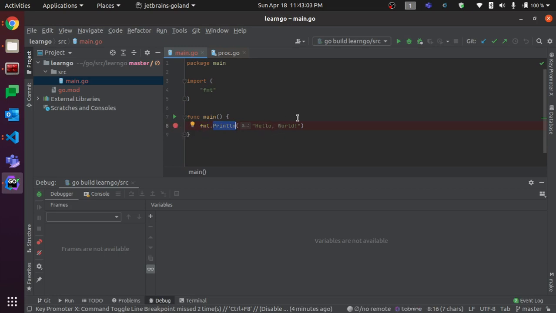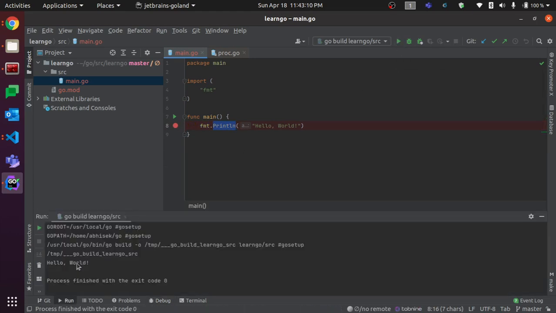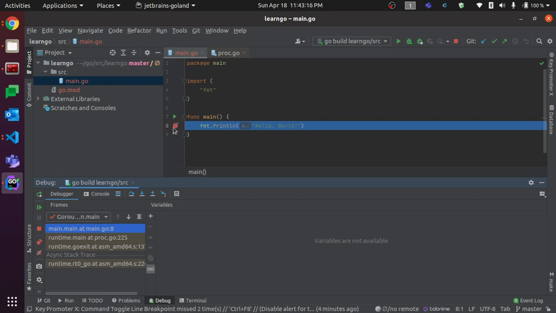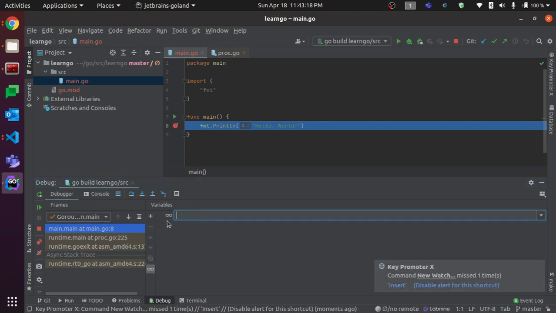Here I've added a breakpoint, but I'll not get into that right now. First of all, I need to run it. So just run it. So it prints hello world, as you can see here. And then if you debug it, as I have added a breakpoint, it will break here, and you can see any of the variables that are there.